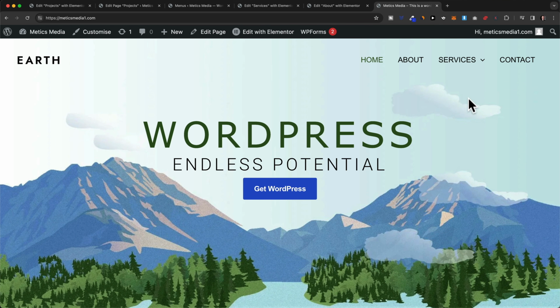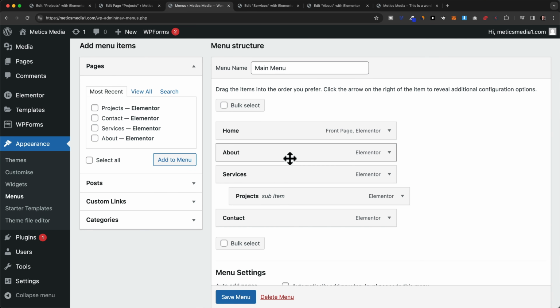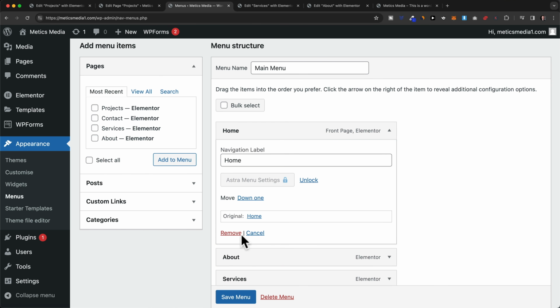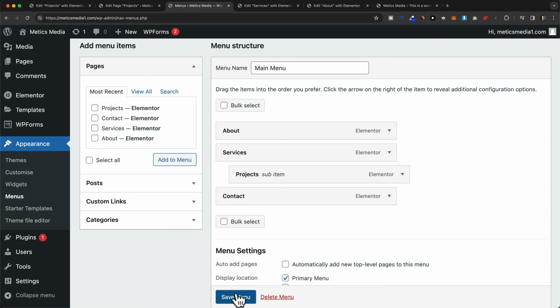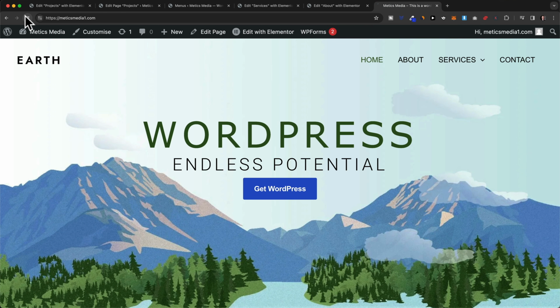And to remove any of these links up here, we can also do that in the settings. So here in the menu settings, we can just go to the link we want to remove. For example, I don't need this home link. So I can just click on the drop-down arrow and click on remove and then save the changes. And now when I go back to the website and reload the page, we can see that the home link is removed.